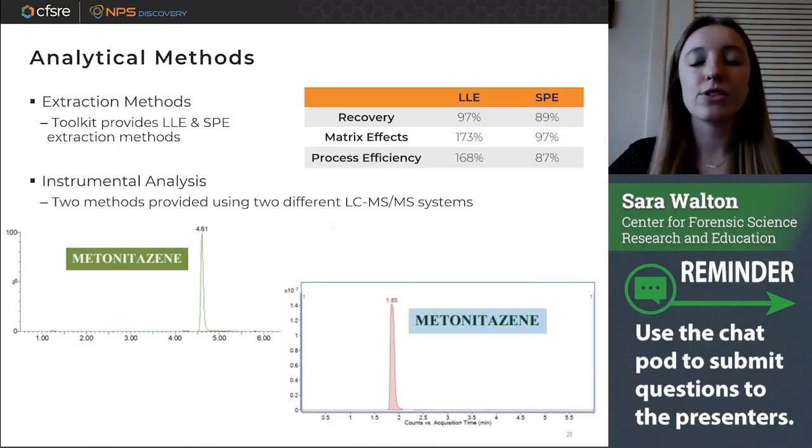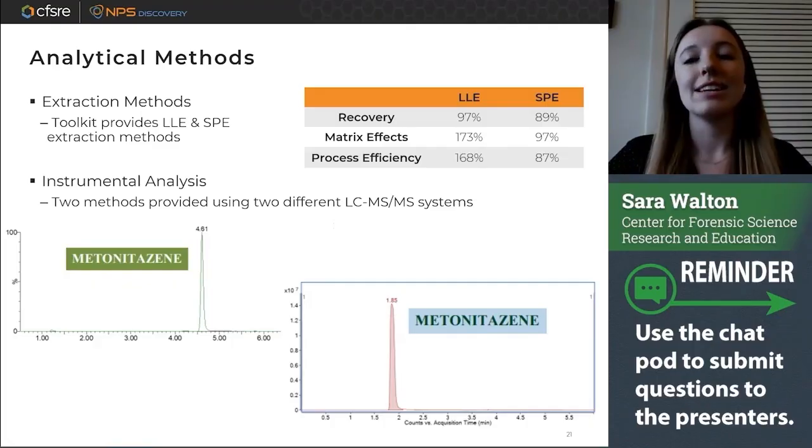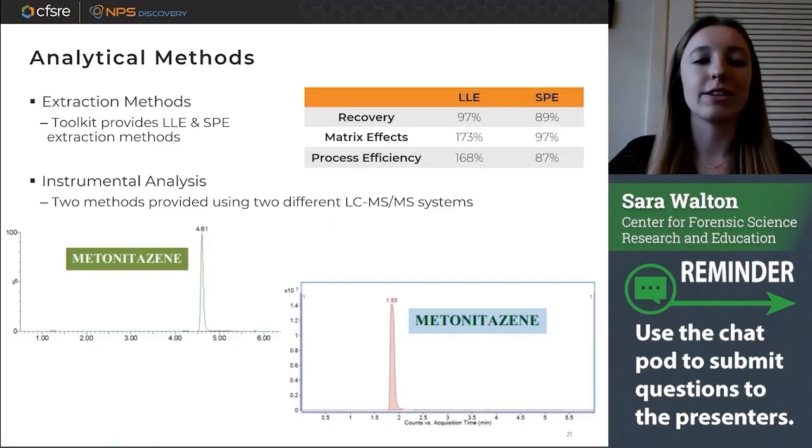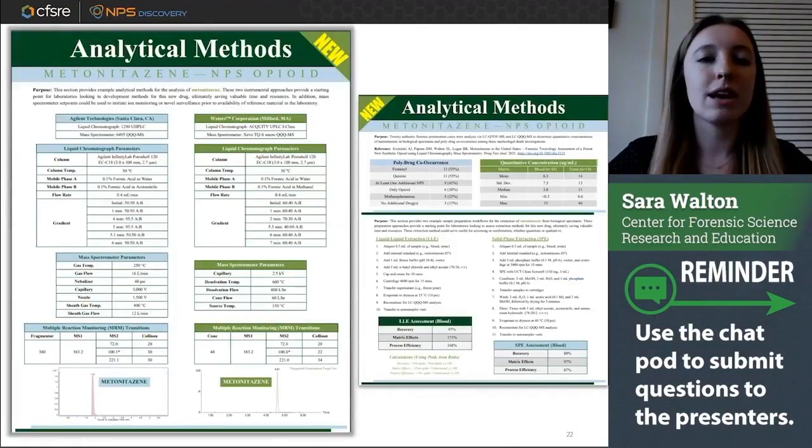So this includes 2 extraction methods, both liquid-liquid extraction and solid phase extraction, as well as the efficiency of each. So you can see there for the liquid-liquid extraction and SPE, it gives you recovery, matrix effects, and process efficiency for both. And then it also provides 2 instrumental analysis methods using 2 different LC-MS systems. So that way, if laboratories don't have the time to be taking up their resources to make a method from scratch, they have a starting point here. So here I have just blown up the method section here from the toolkit.